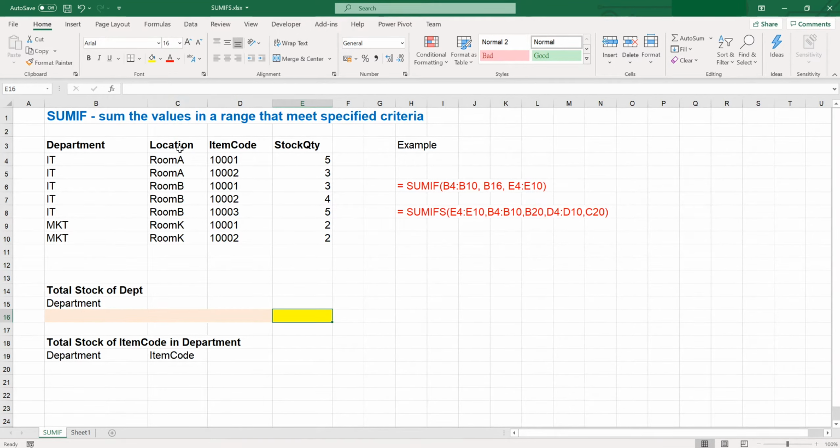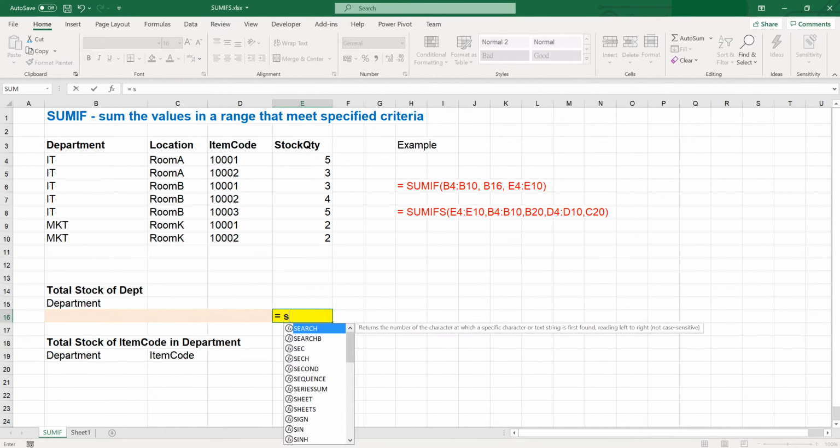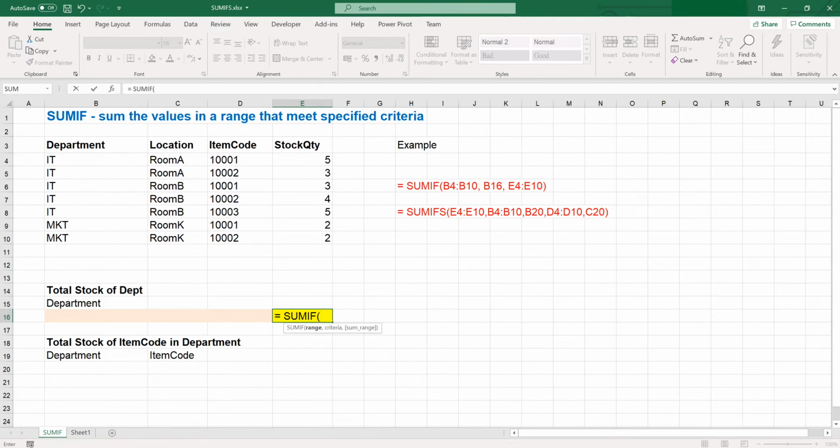What I'm going to do is type the formula in the cell where we want to display the result: equals SUMIF. Then we need to select the range of cells that we want to evaluate by the criteria. Comma. And then select the criteria that define which cells will be added.